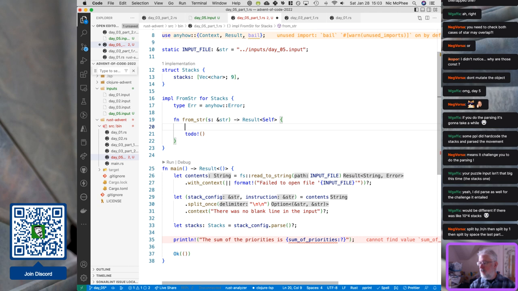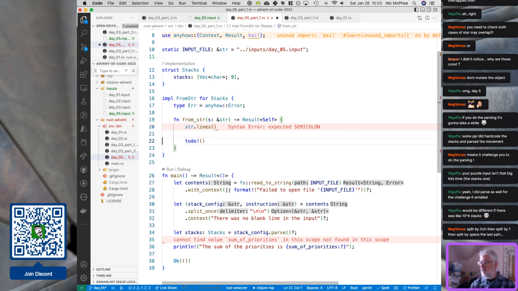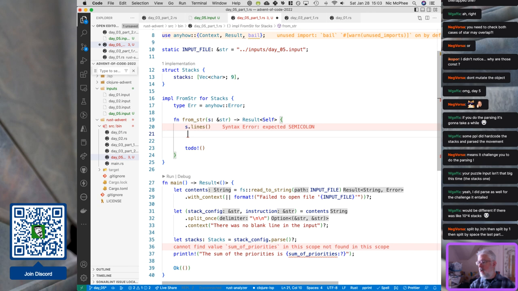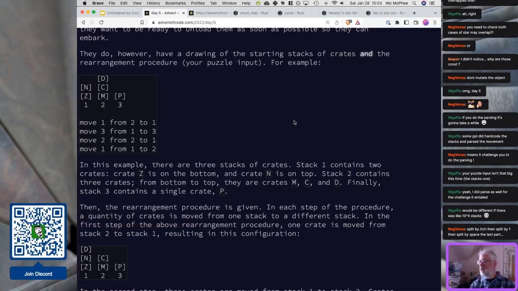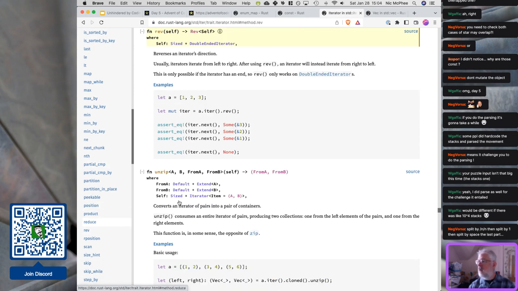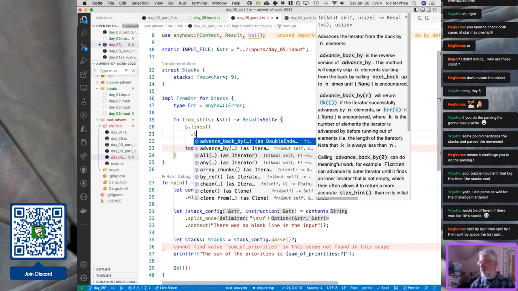So we've got a string slice, actually. So we want to call lines. And what is that? Oh, it's S. That's why I wasn't getting any kind of completion. Okay, so now we have lines, and we want to reverse the iterator, which I think we can do, right? Here's iterator. Is there a reverse? Rev. So we can rev an iterator. Cool. Dot rev.